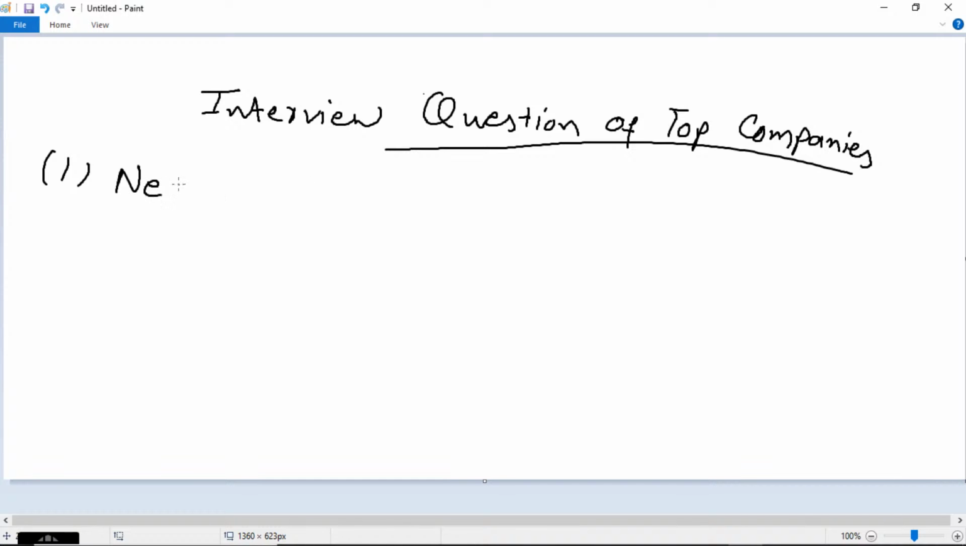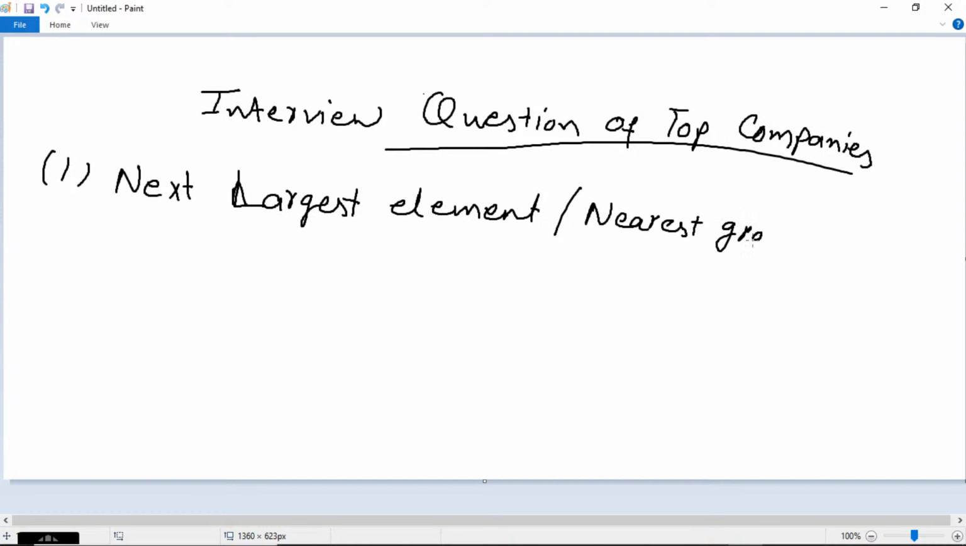next largest, find the next largest element. Or you can say nearest greater to right. What is actually the problem? What is the question here?